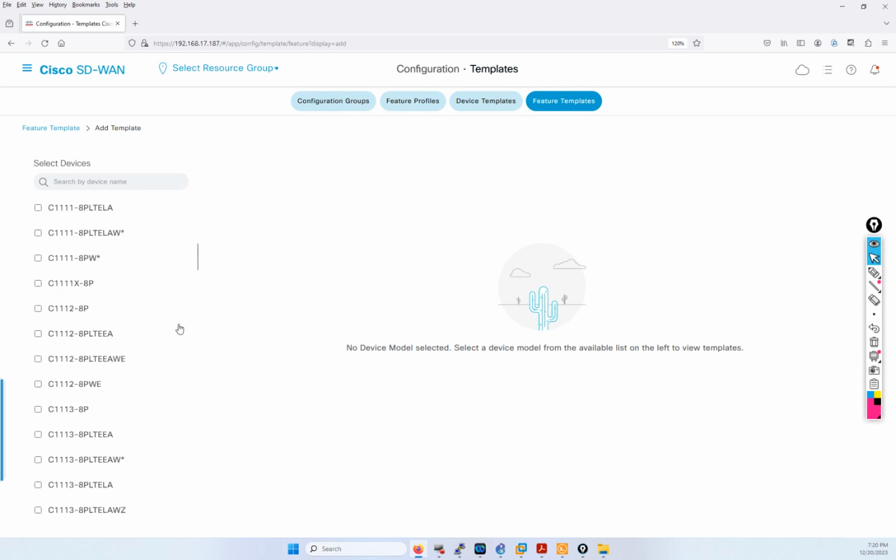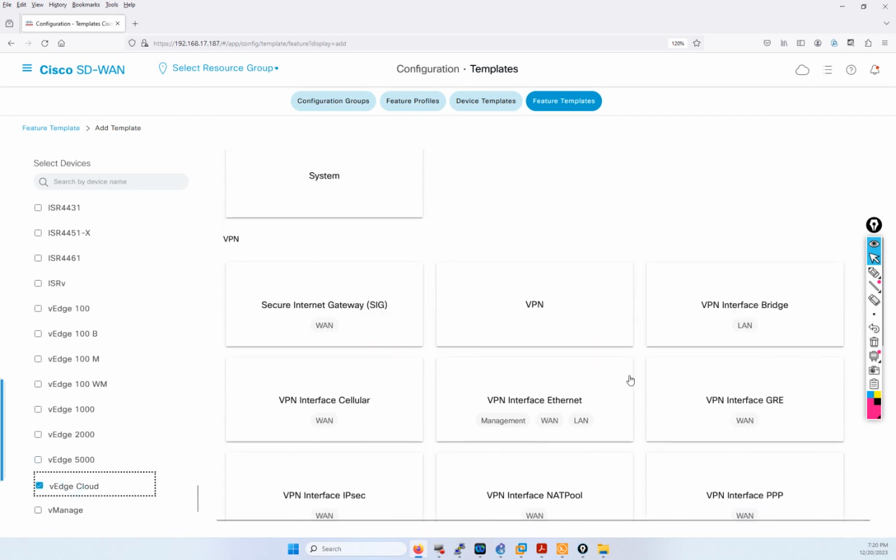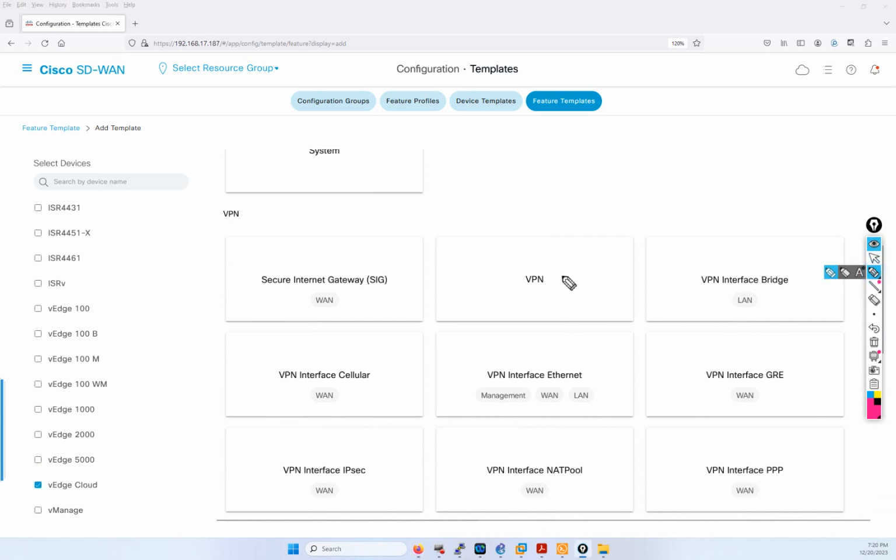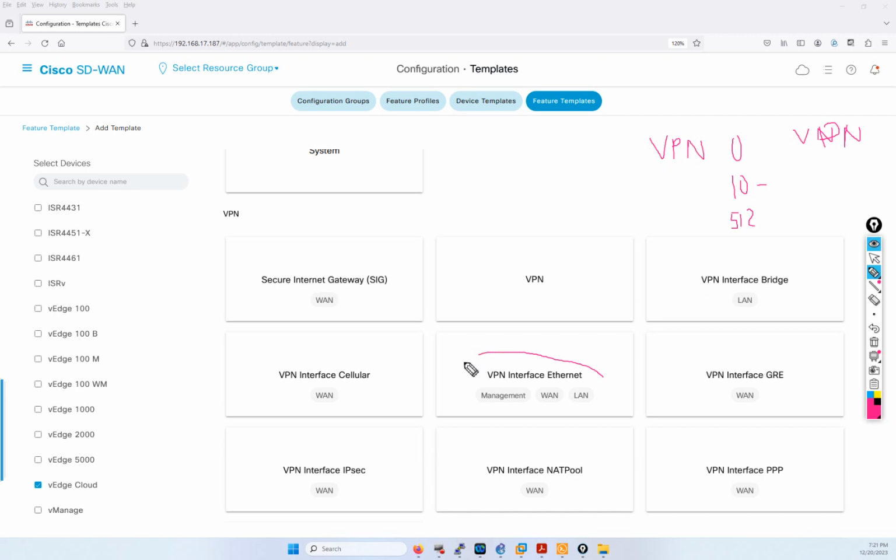I should point out that for each VPN, for VPN 0, which is the transport, for VPN 10, which is the service, for VPN 512, which is the management, we need 2 templates for each VPN. Let's say for service you also create other VPNs, VPN 10, 20, any VPN you're going to create, you're going to need 2 templates. You're going to need the VPN template, and you're also going to need the VPN interface Ethernet template. So these are the 2 templates we're going to need for each VPN.